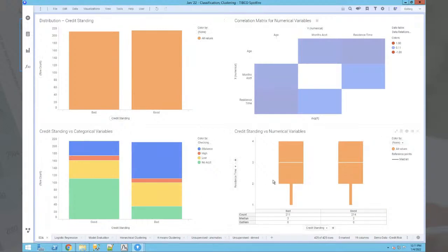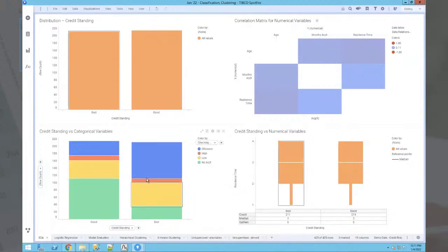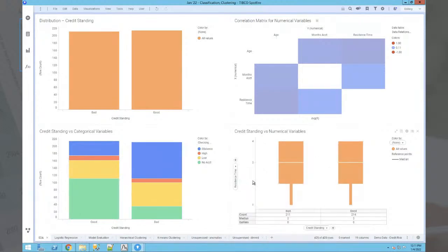And over here on the bottom, I also have ways that we can visualize our response variable with other variables in our data set. If we're interested in looking at credit standing with other variables, for example its relationship with checking account, we can make that into a bar chart colored by different categories. Or if we're interested in looking at credit standing with a numeric variable like residence time, we can have this in a box plot over here. Again, these are standard ways that we check how our variables associate with one another.